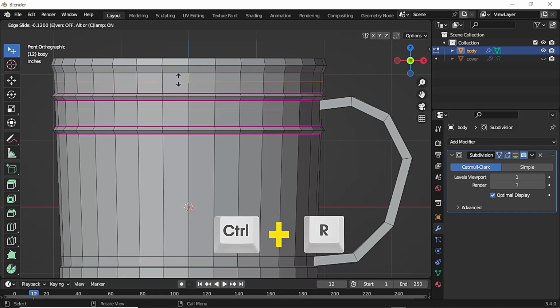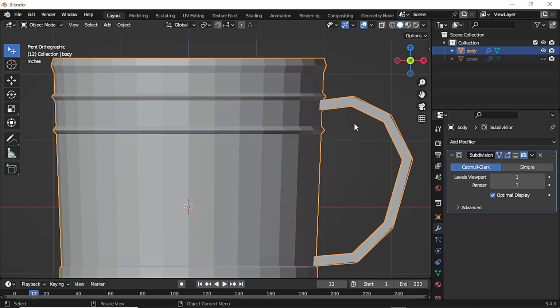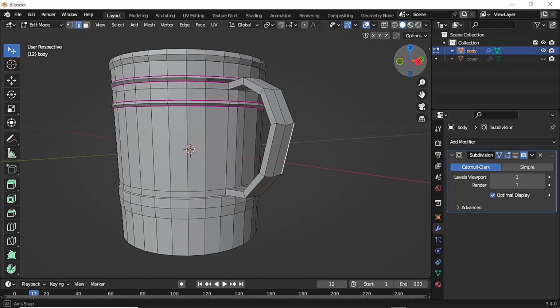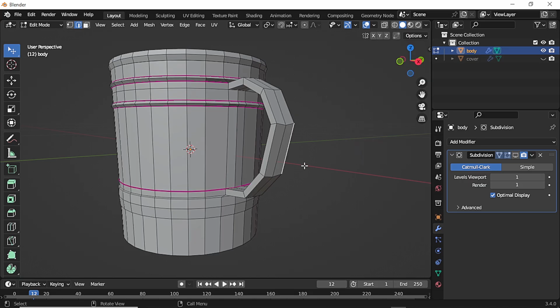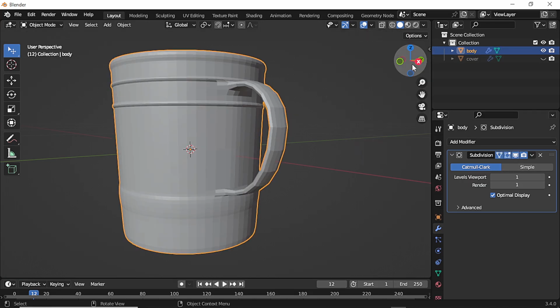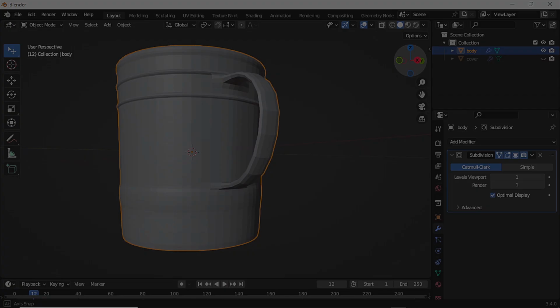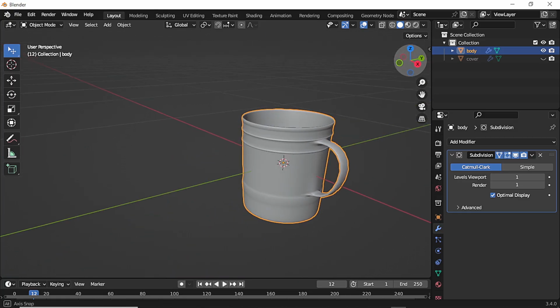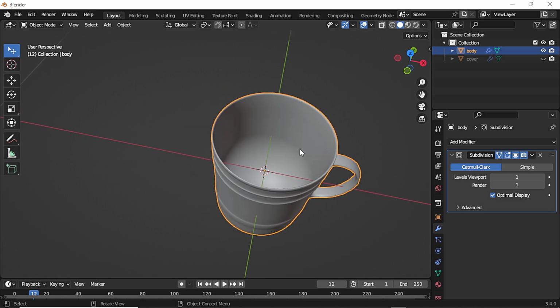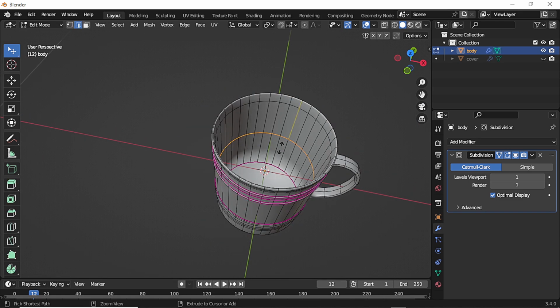Okay, so let's add a loop to the lip and bring it upwards a bit. Let's continue. Let's do this part as well. Take it up to 1. Okay, so right click and let's shade smooth. Great, now let's add some loops to tighten things further. Let's add some over here.